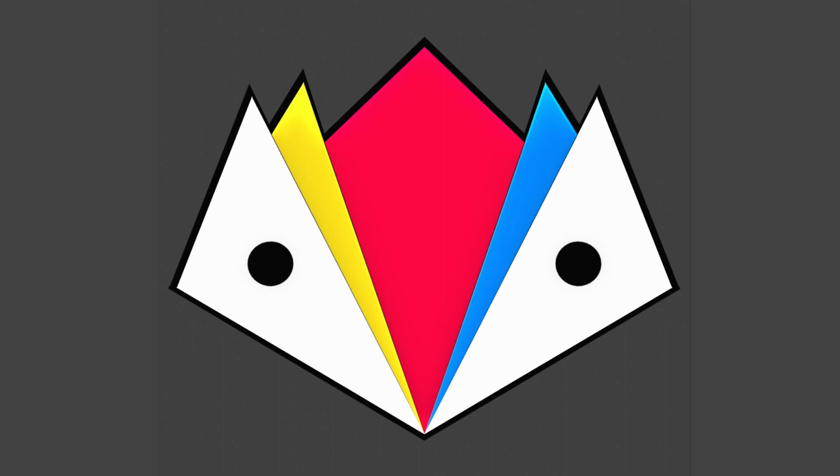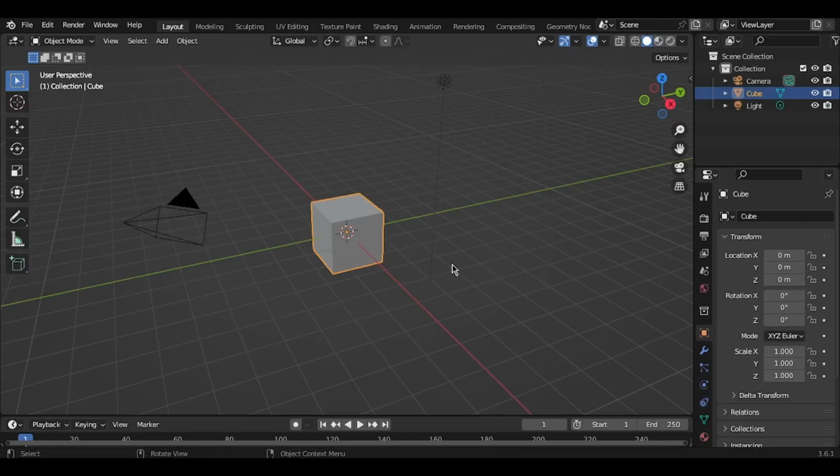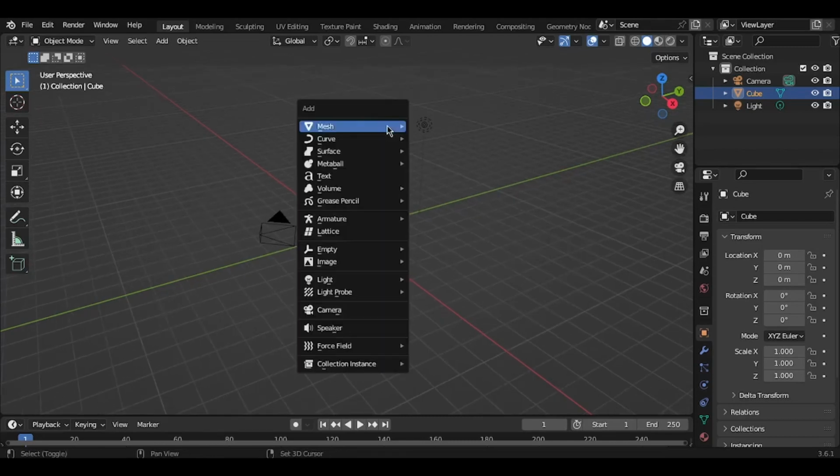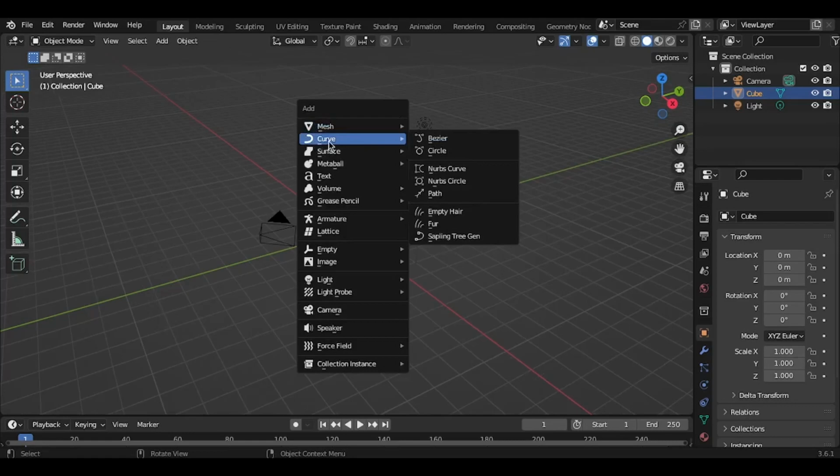So let's first enable this add-on and then start creating the hair, because I don't like to see my characters being bald. So here I have a default file on Blender, and I'm gonna be using this just as an example. So if I press Shift A and I go to curves, we're gonna be having just these options.